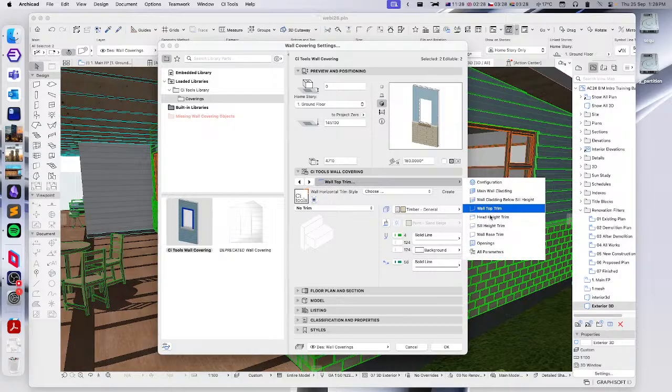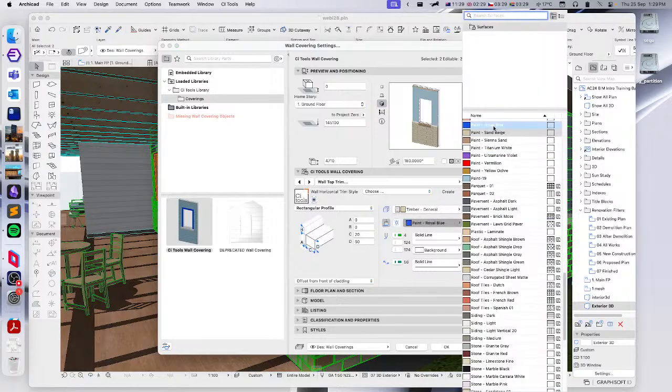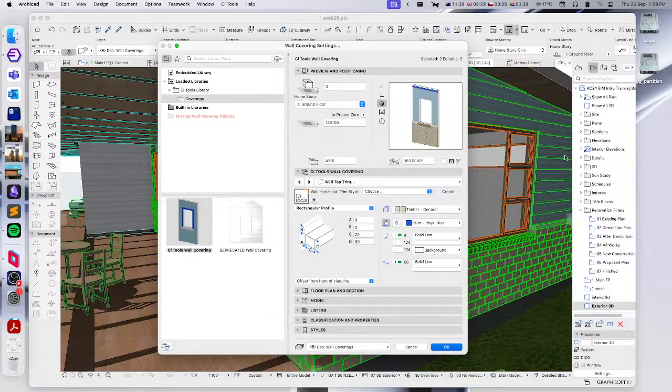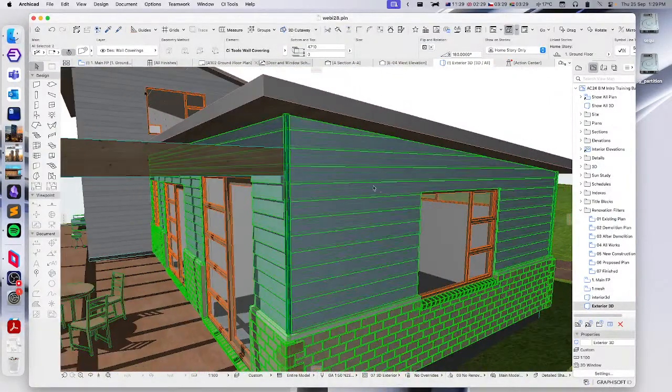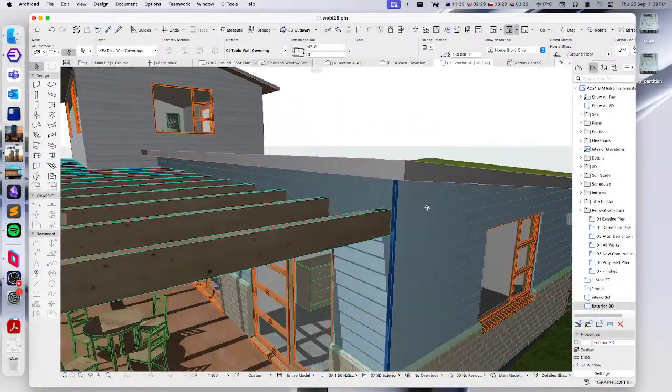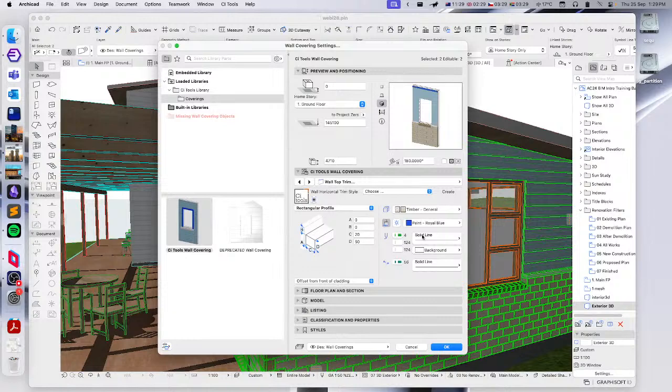And then we could also do a head height trim. So we could come over, a wall top trim. So we could say rectangular profile again, and we'll make this one with that nice blue again so that we can match our vertical trim there. Oh, and it's being trimmed away by the roof, so I can't see that one at the moment, sorry. But that's what that one will do.